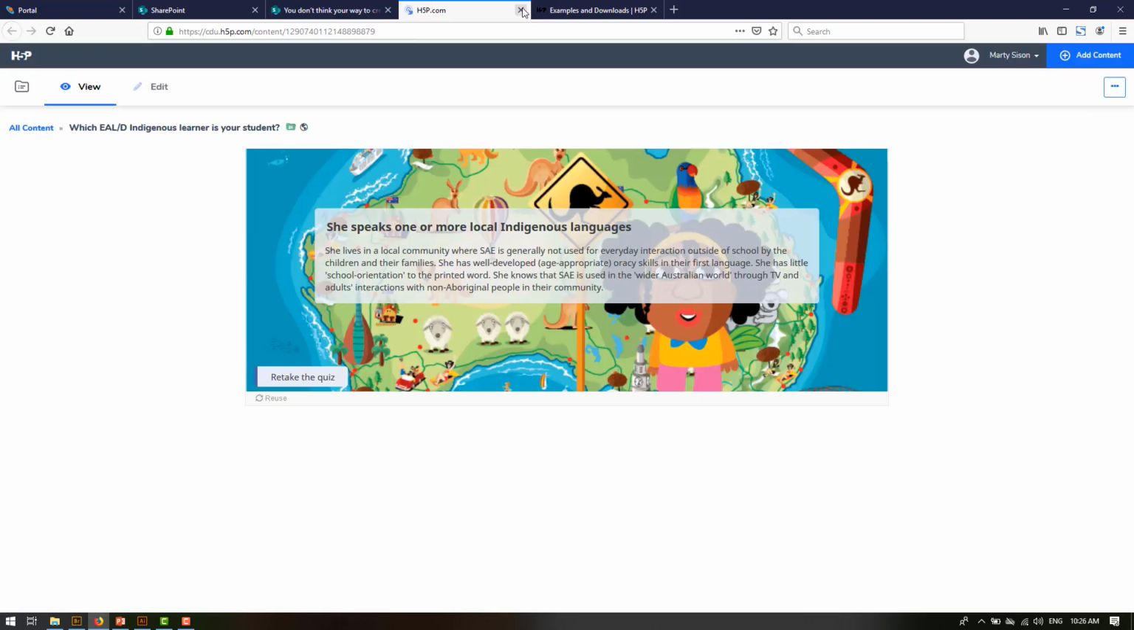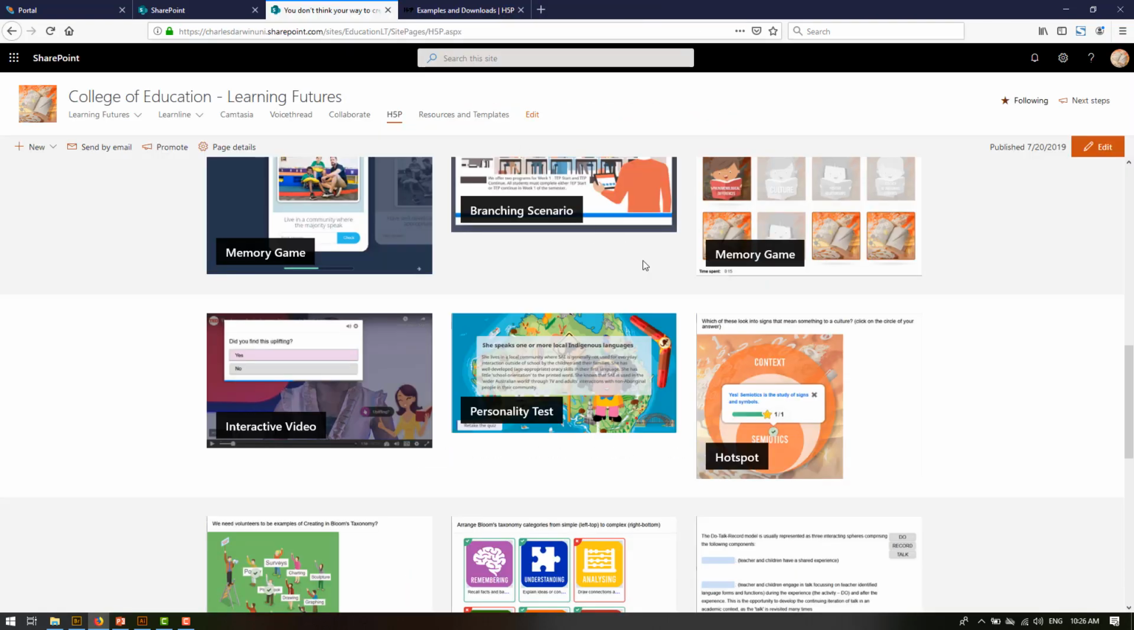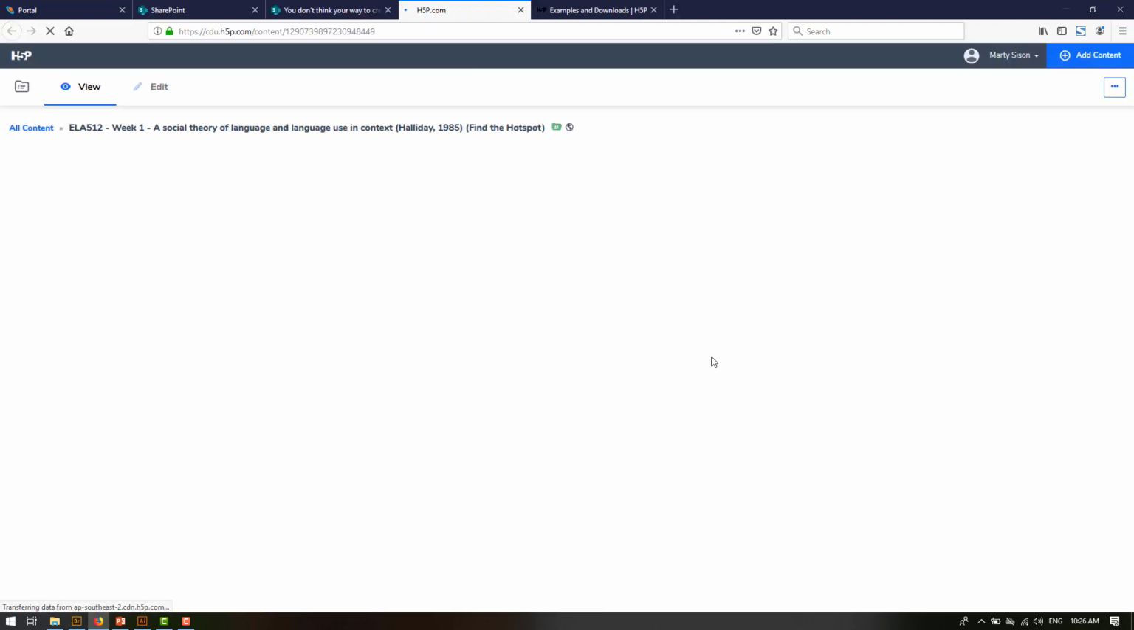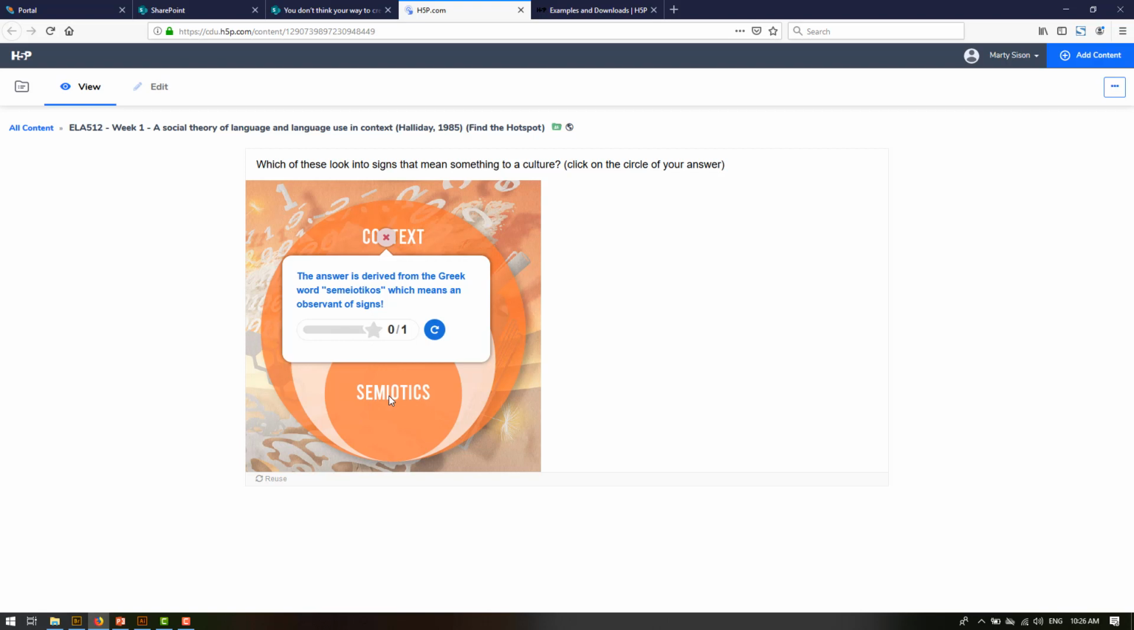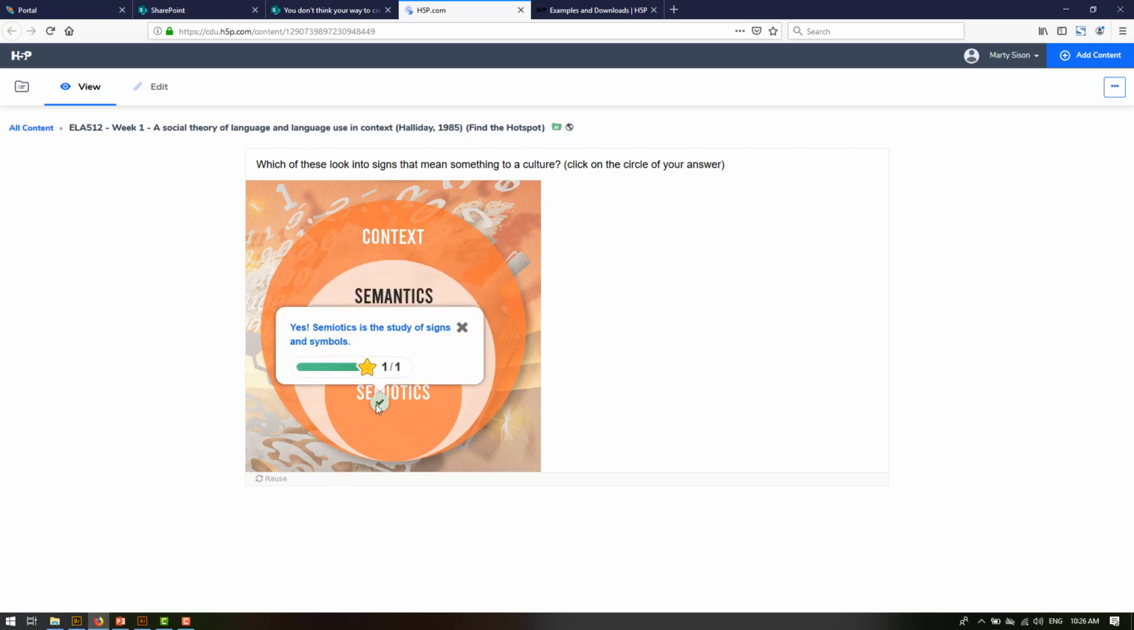Almost there. So we're having here something more basic. It's called find hotspot. This is pretty useful for a big diagram, and you just want to ask them, where's this stuff? So, which of these look into science that means something to a culture? Is it context? It's going to tell you nah. So I'm going to retry and click this. With the instant feedback, you get the right answer and it tells us, yay, you got a star for it.